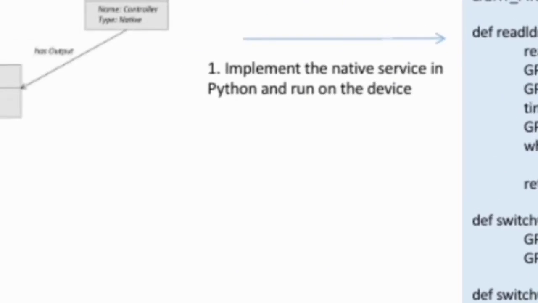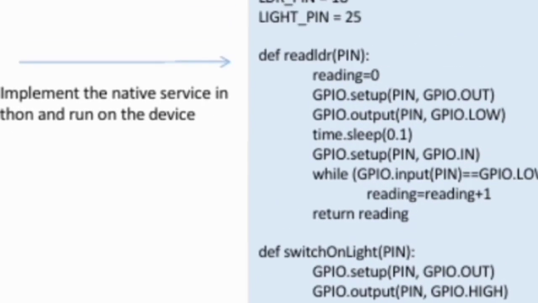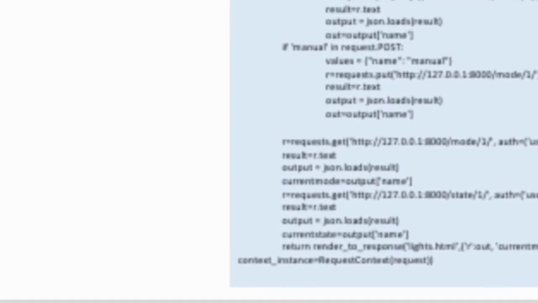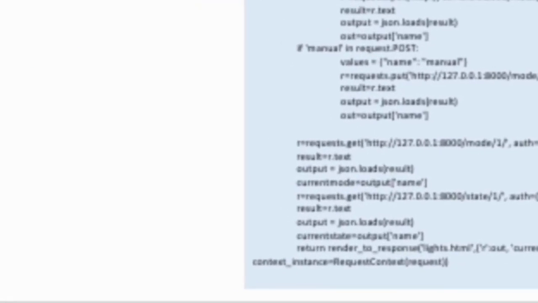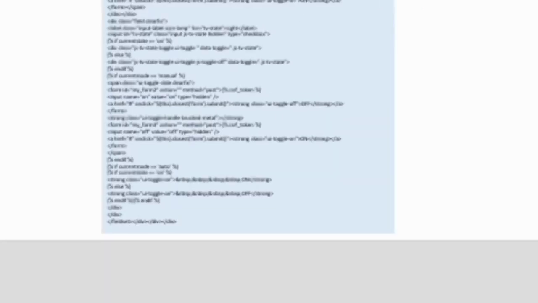Implementation of the controller native service. Native service deployed locally, and the description. And implementation of the application. Implement the application view, and implementation of the application.